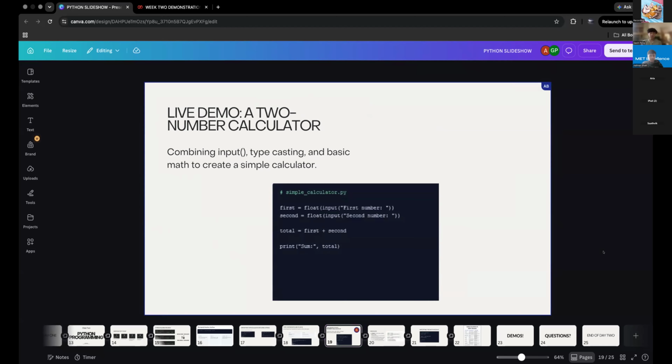Okay, so using everything that we learned so far, I'm going to show you guys a live demo of a two-number calculator. Obviously, there are going to be some holes in this calculator, but there's more information ahead as to how to refine it. But for now, we're going to create a simple calculator.